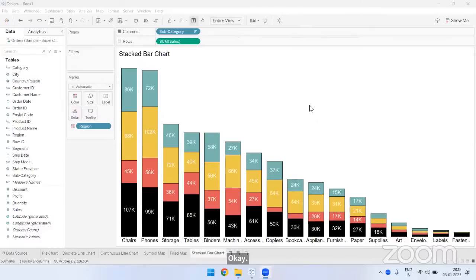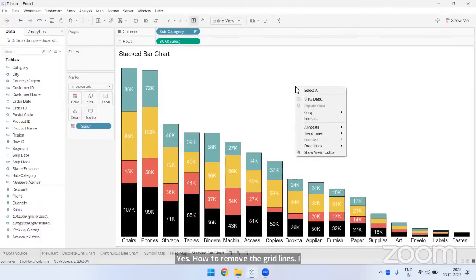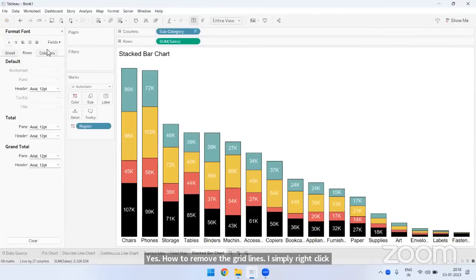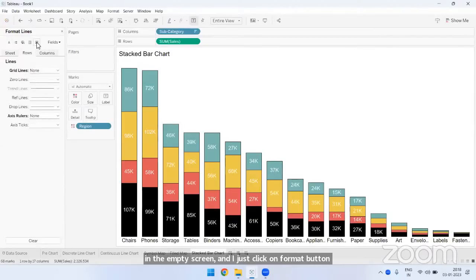Yes. How to remove the grid lines? I simply right click on the empty screen and click on the format button. And I clicked on this option called format lines. I went to rows, and then grid lines was none. Axis ruler was none. This way I removed the grid lines.